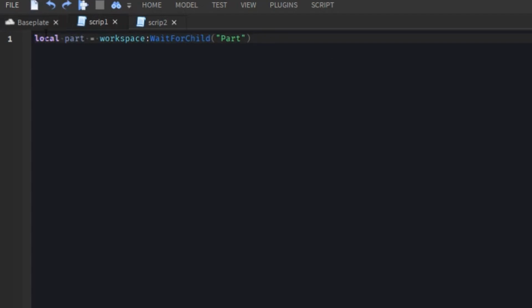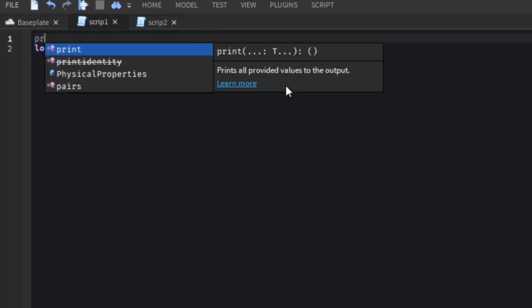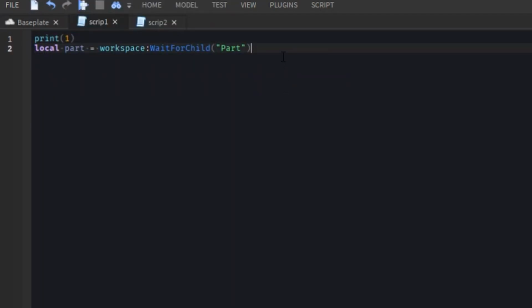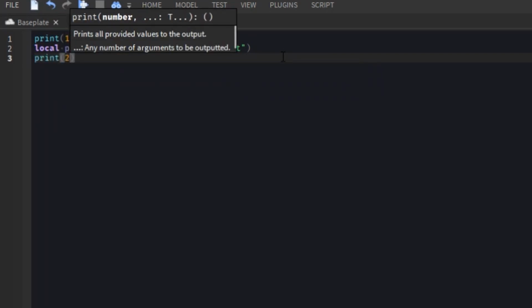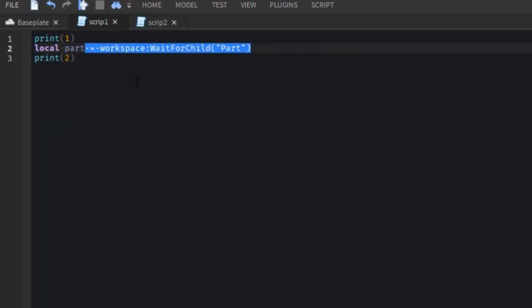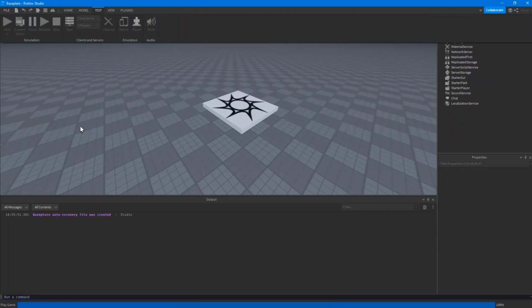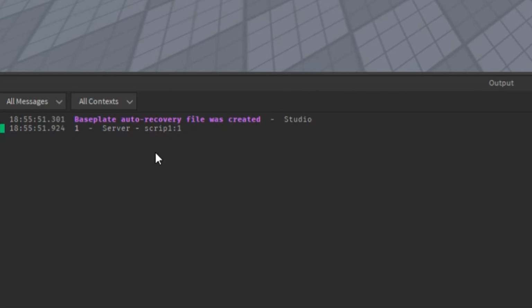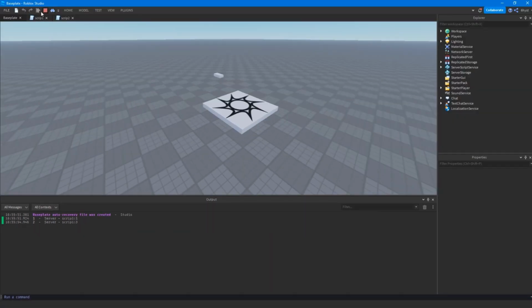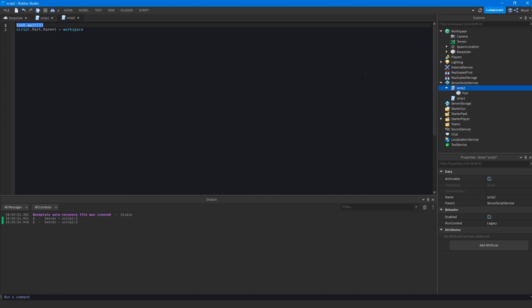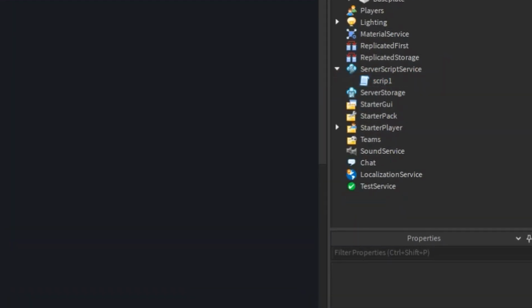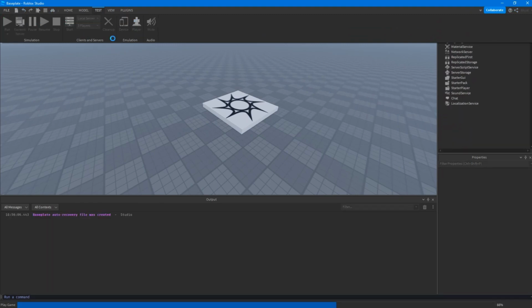And now what this script will do is it'll wait. So we'll print 1, and then we'll print 2 afterwards. We'll wait until the part's added, and once it's added, you'll see it'll print the 2. So we get 1, and then a few seconds later we get 2, and you can see it's actually added to the workspace, right? So what if we delete that script and then try and run it, right? The part will actually never be added to workspace in this case.